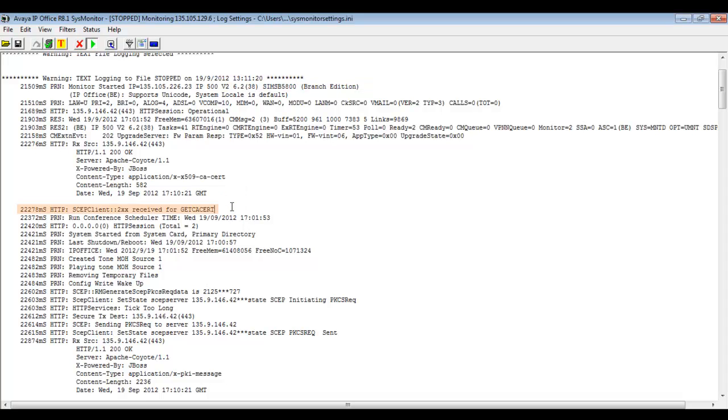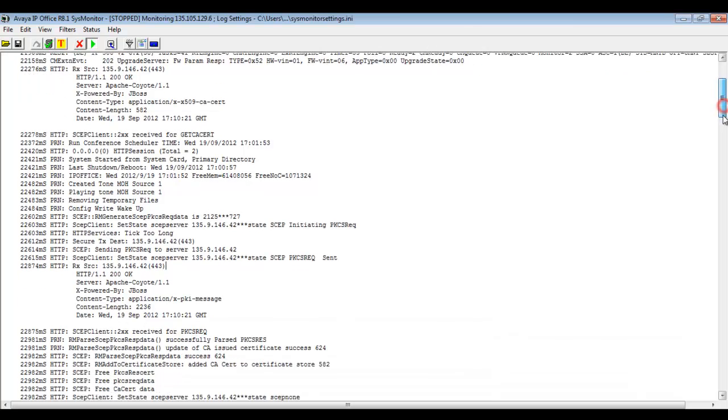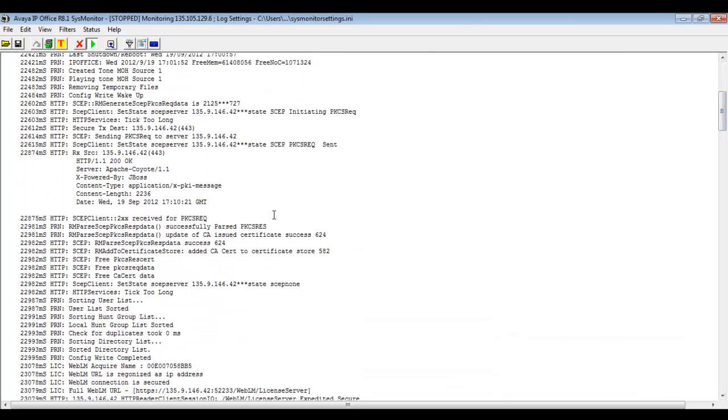and then you see that the SCEP is firing off to do a get cert procedure, initiating the PKS request and sending the PKS request. And then if you scroll down just a little bit further, you see that we've received and parsed the certificate and added it to the certificate store. So everything looks in order, that we've definitely had some activity as far as SCEP is concerned.